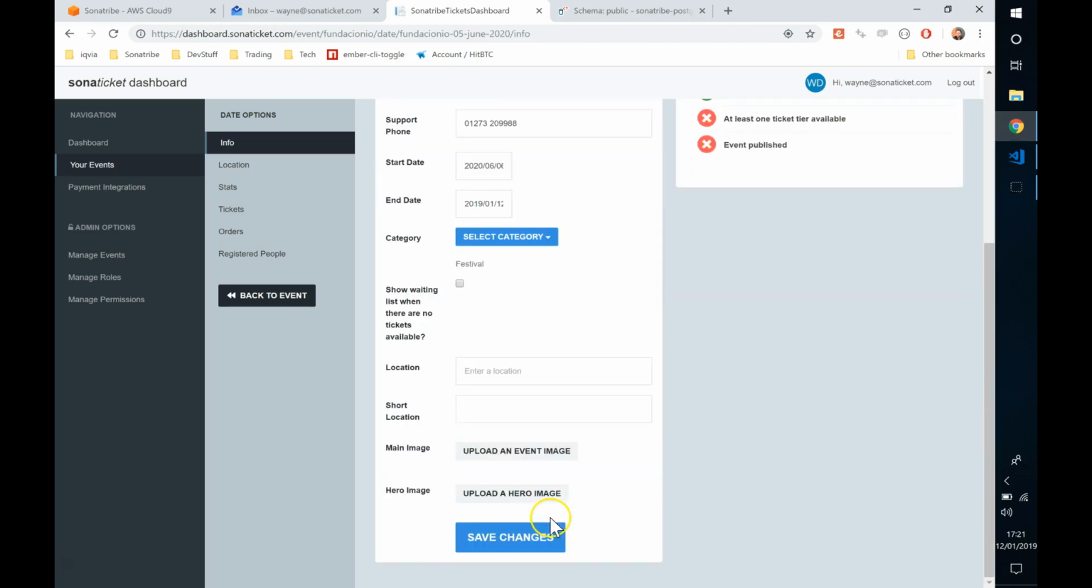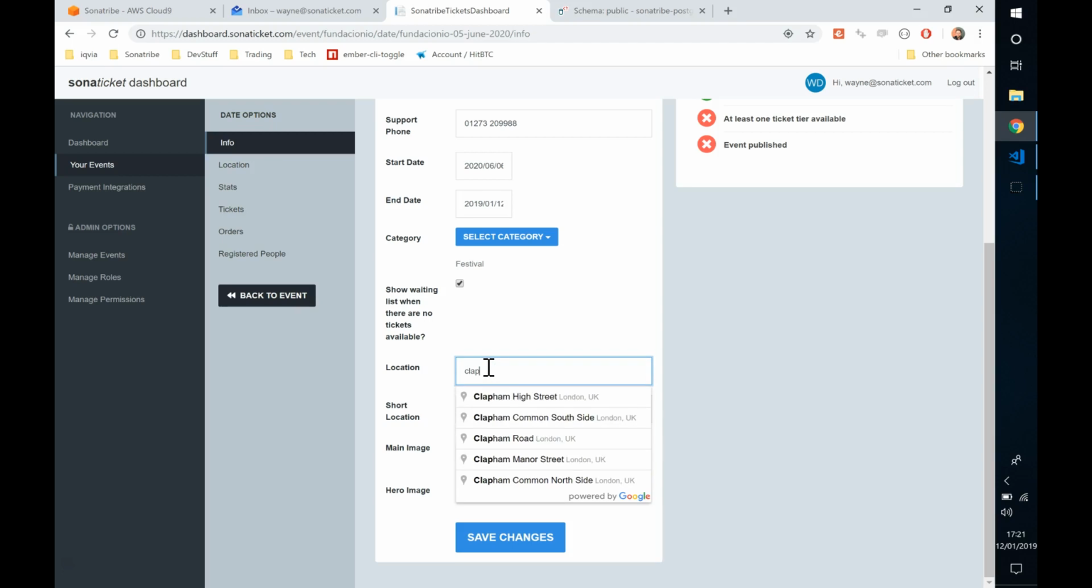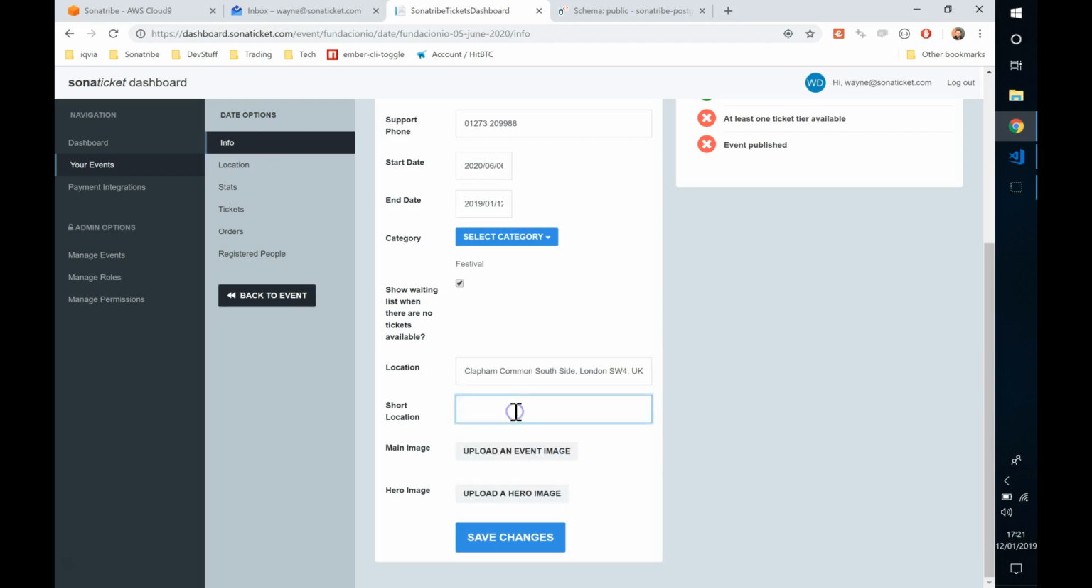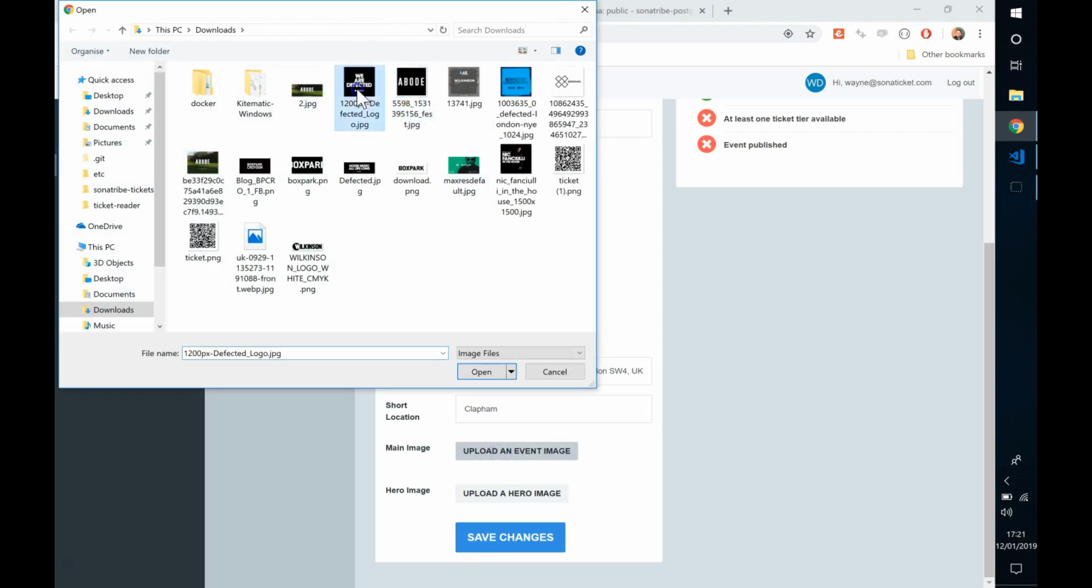I'm going to set the category as a festival. I'm going to say that when we don't have any tickets available yet for purchase, we can show a form for the event that will say the user can enter their email address to be notified when tickets do go on sale. I'm going to set the location as Clapham Common Southside and give it a friendly name as well. So this here will be used for mapping, so we get the exact geolocation from that, but we can also provide a friendly name for the event location.